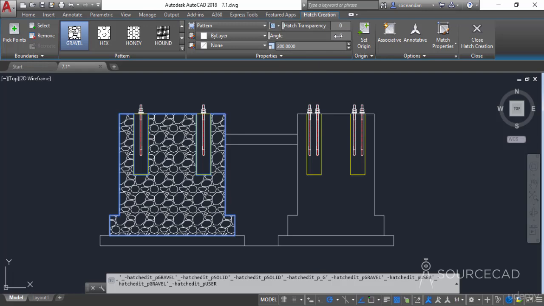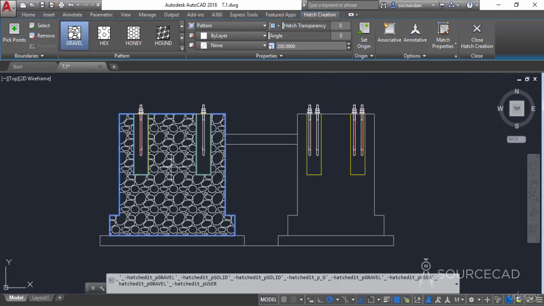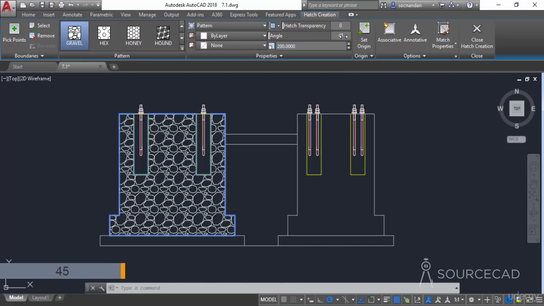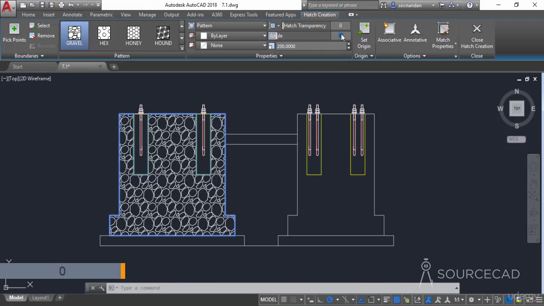Also we have an angle here which is set to 0, so you can change this value, and this angle will rotate the current pattern of your hatch. For example, let's enter 45, press enter, and you can see there is a rotation in the pattern of these hatches. Although it won't be very much visible in this gravel pattern, it will be very much visible with other straight line patterns. For now I'll change this value back to 0.